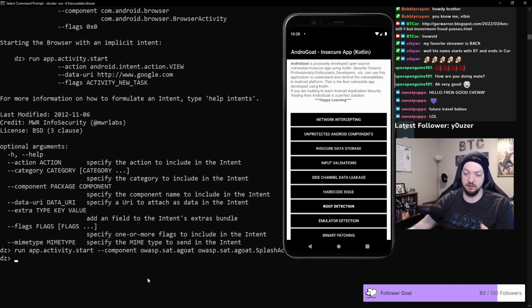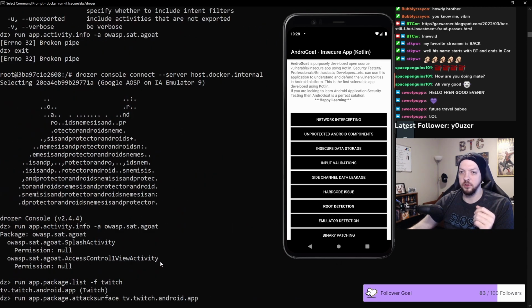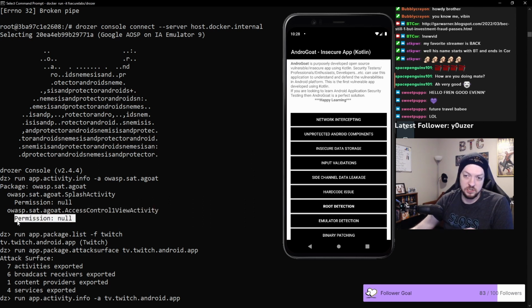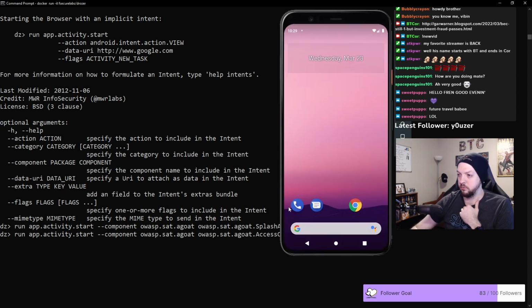So that's not going to be that interesting. We can open the app from the command line, that's no big deal. Who cares? But there was that second activity, oasp.sat.agoat.accessControl1View activity. That sounds like it could be interesting, and there are no permissions required, so anyone can just run that activity and see what it does. So we copy that, we paste it down here. Let's see what happens when we run that.